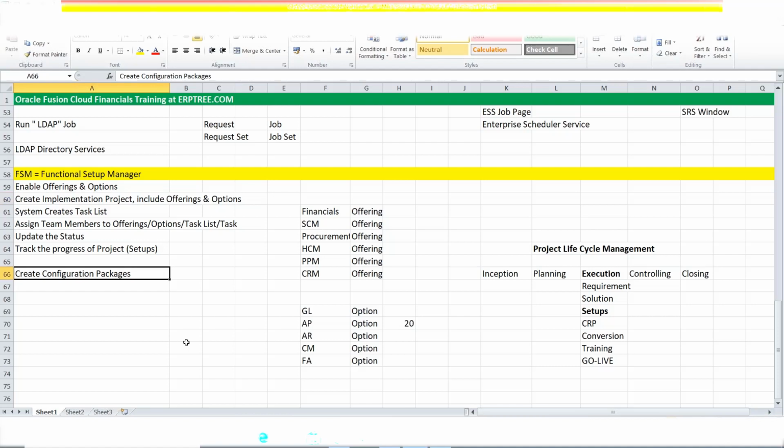After completing all the setups, you have to create the implementation project. Then you will be able to move the setups from one instance to the other. So the very simple point is, with a configuration package, you can move the setups from one instance to the other. If you want to create the configuration package, an implementation project is mandatory. Without an implementation project, you can do the setups, but you cannot move the setup from one instance to the other.